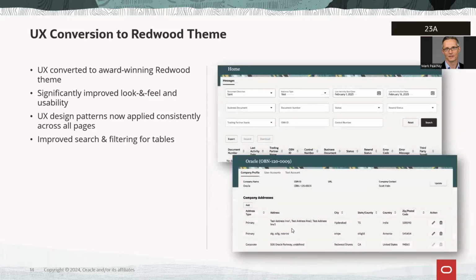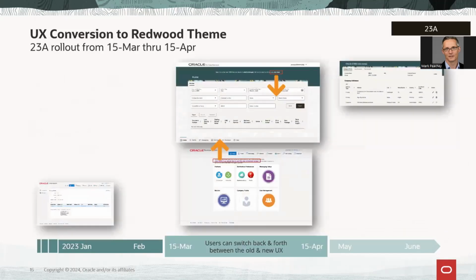So we replaced the old UI with a fully Redwoodized experience. And just, I guess, from a historical perspective, this took place at the beginning of 2023. For a month, we had the option where folks could move backwards and forwards between the old and the new UI. And then in the middle of April 2023, we turned off the old UI and ensured that every time anybody logged in, they were only getting the new UI after that.